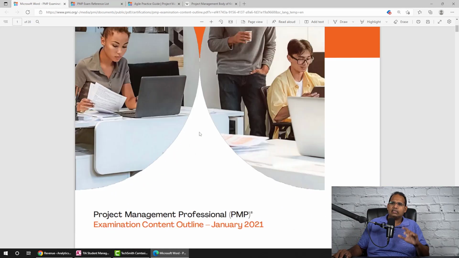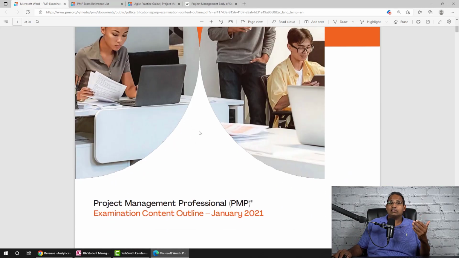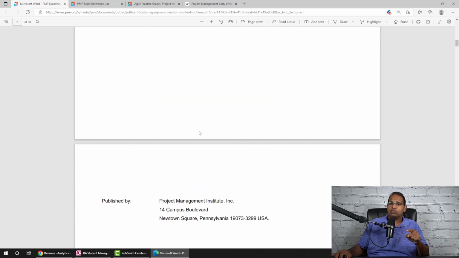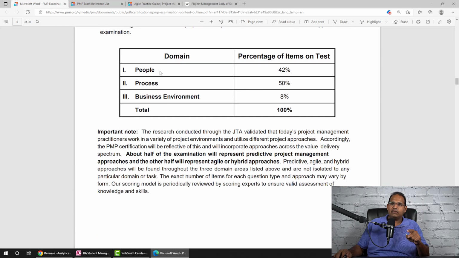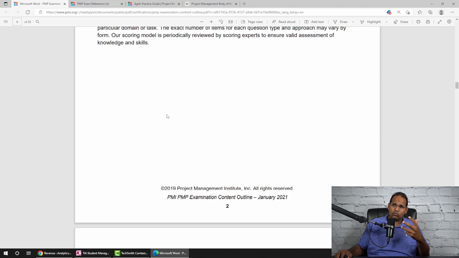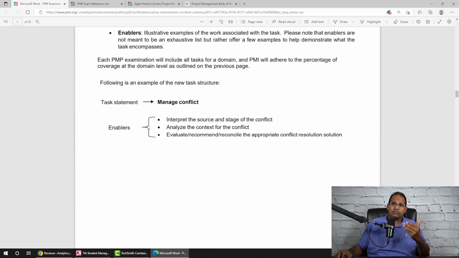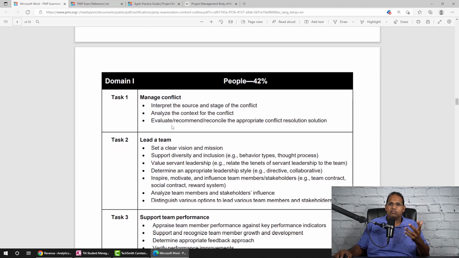So here is the exam content outline. Now, in this exam content outline, it basically tells you all the tasks or things that they want you to know to pass your exam. So I'm going to scroll down here, all the way down in it. And they have these things called domains that they test on. Within these domains, you have something called enablers and tasks, basically.